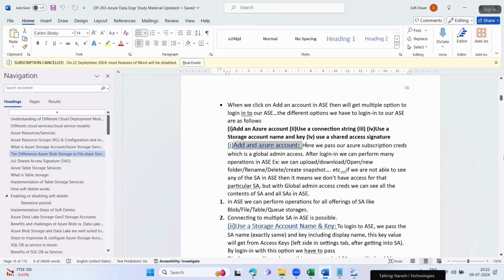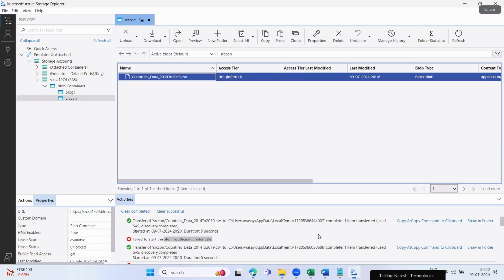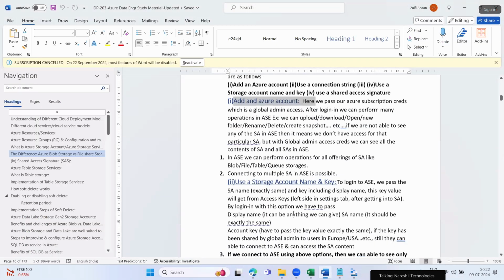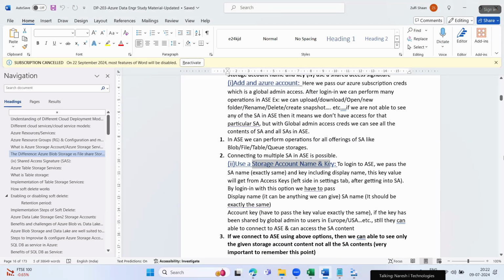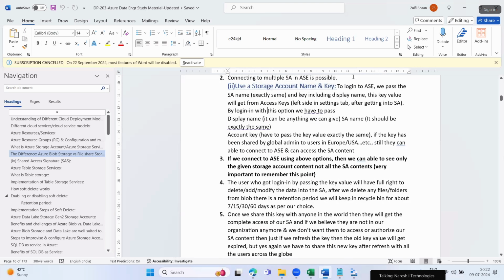First is what? Adding an Azure account. This is what we have done. Synchronization, adding an Azure account, this we have done. After that, we have seen storage account name and key. Storage account name and key, this I have shown. This is all theory. To log into Azure Storage Explorer, we pass the storage account name, exactly the same name, and key. Storage account key, including the display name.